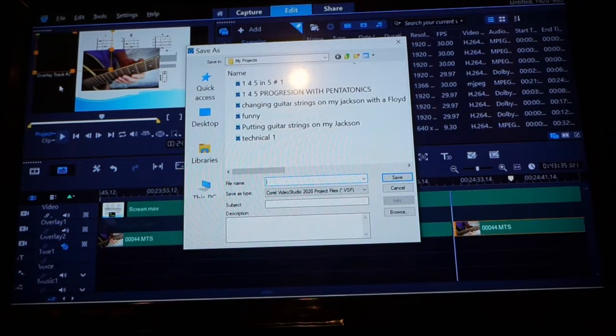Okay, this one's called 145 with pentatonics, but I already have that. But I think I'm going to overwrite that. That might be a whole other video. I could say 145 with pentatonics number 2. We'll save that.